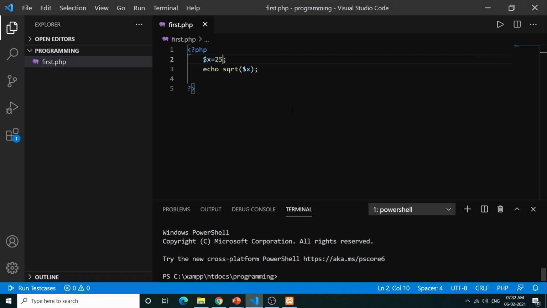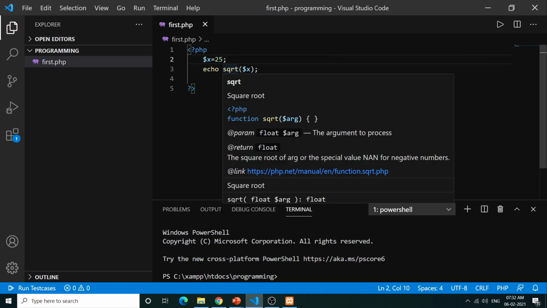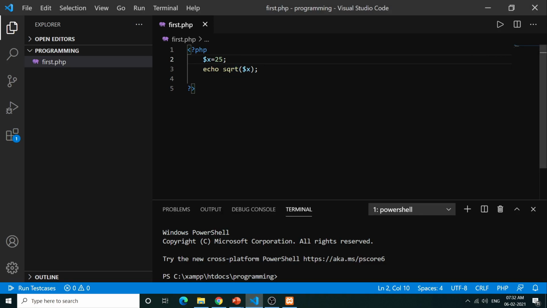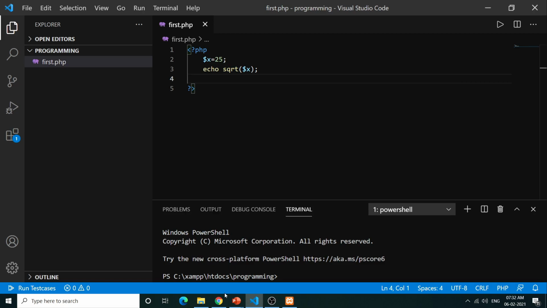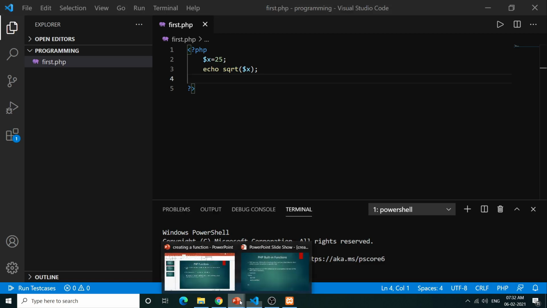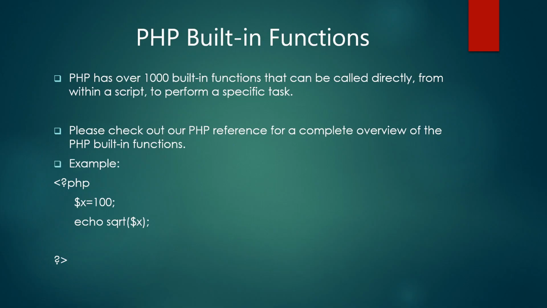So this is one of the built-in functions that I have used. This comes under the math section. Okay, so there are a couple of different functions that can be used. Okay, so now let's jump on to the first slide.